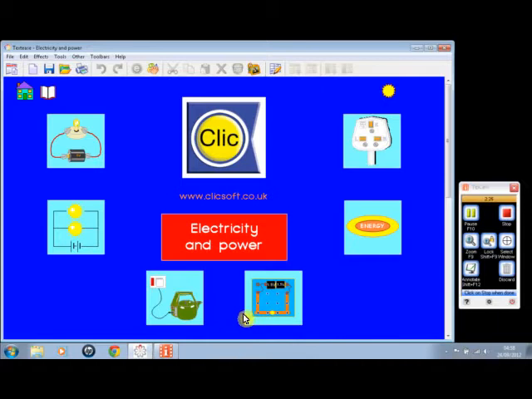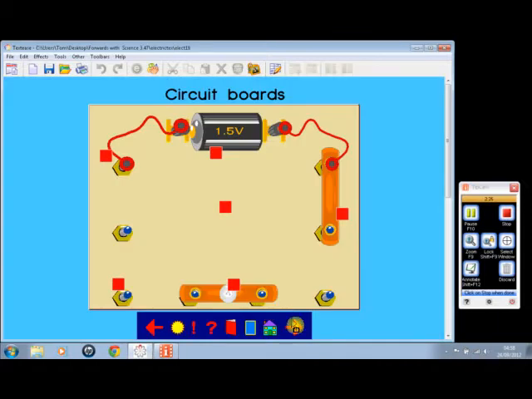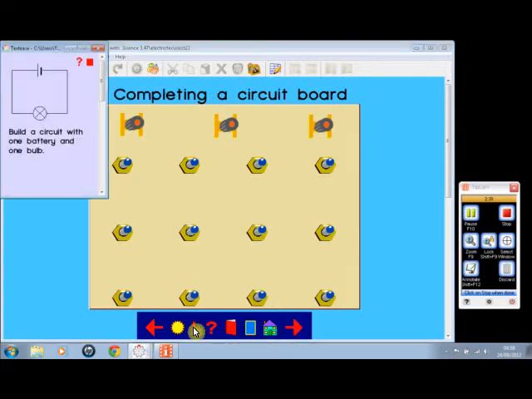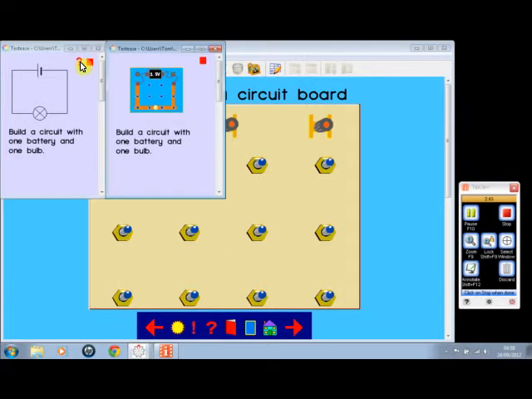If we go to this one, circuit boards, we can pass through a couple of those and go to this one here. No, the next one. We'll choose the next one. And here, that'll tell us what to do. Build a circuit with one battery and one bulb. Not too sure what to do, then there is the answer. And once again, we can go on to the next one and the next answer, and so on.